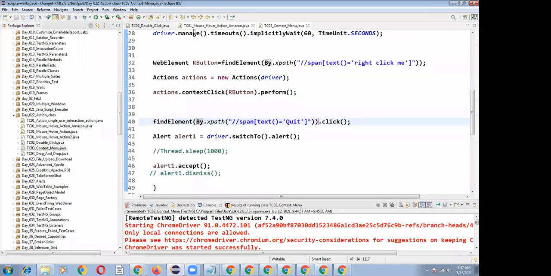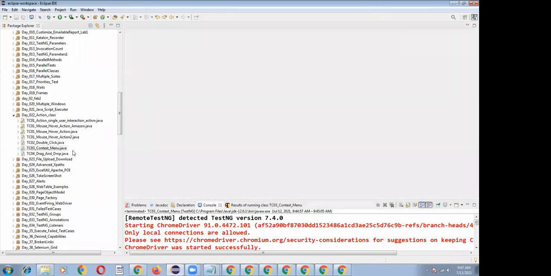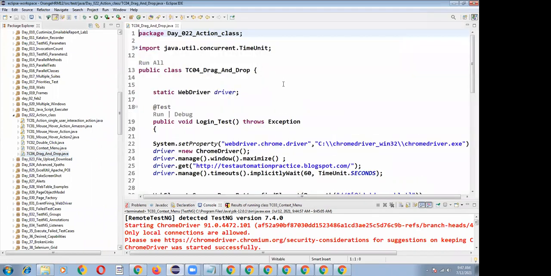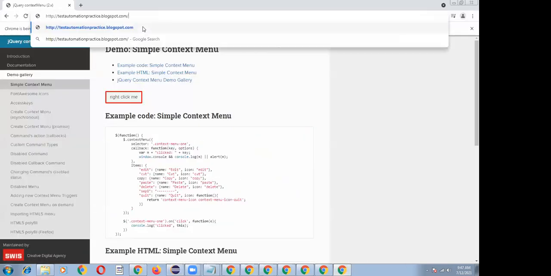Okay, now let's go to the next point. What is the last topic? Drag and drop. Okay, now let's go to this website. I'm navigating to this website.